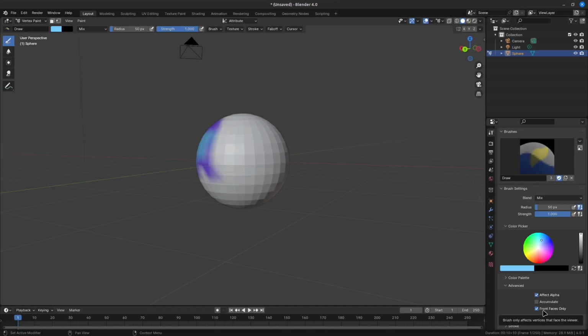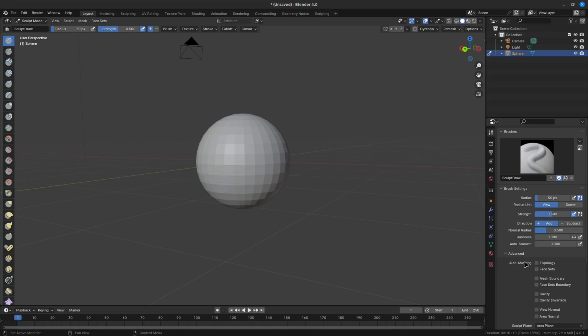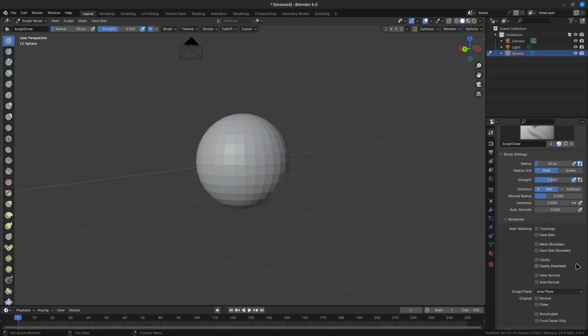If we go back to sculpt mode, we can see that we have auto masking. The auto masking toggles in the brush settings are the same as the auto masking settings. The difference is that these toggles can be customized per brush to create specific brush behaviors. If we hover over each one, we can see what each of these toggles do.